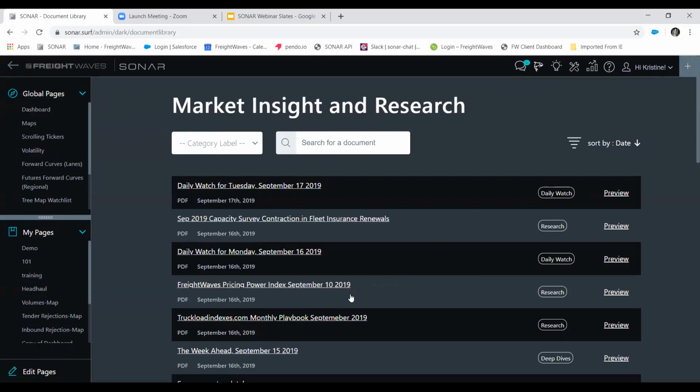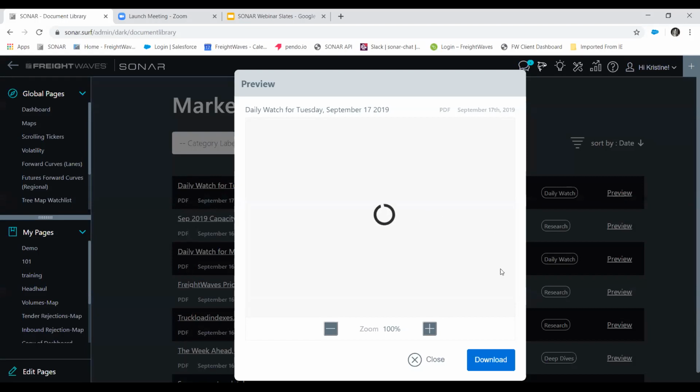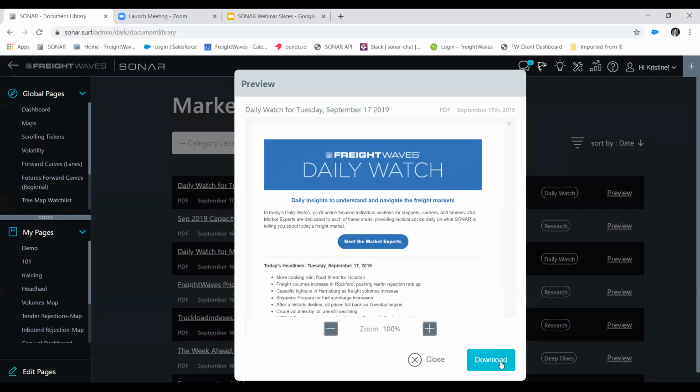Our next feature is our market insight and research. It's a little light bulb up top. This is where we house all of our daily watches, our deep dives, our market insights, and research papers. This is a really great feature for you to have. It really gives you an in-depth look into what's going on in the market. If you wanted to, you can hit this preview for the daily watch, and you're able to download this as a PDF, so you could print it out or send it to whoever you'd want to in your organization.